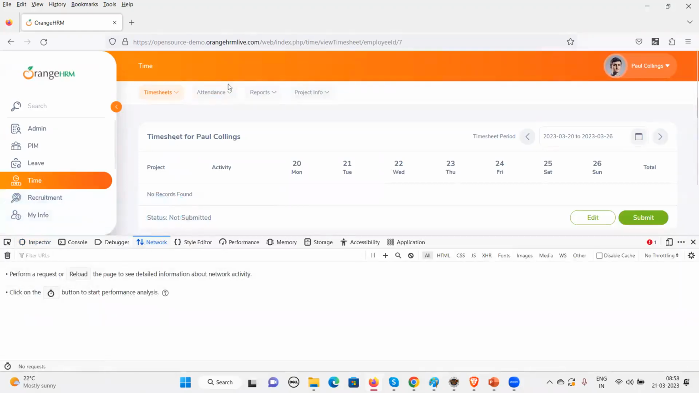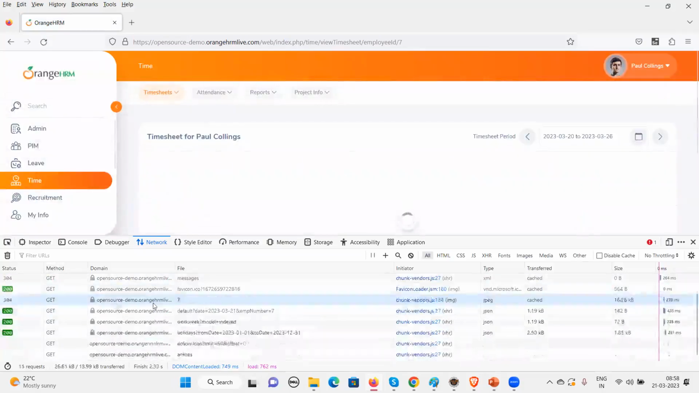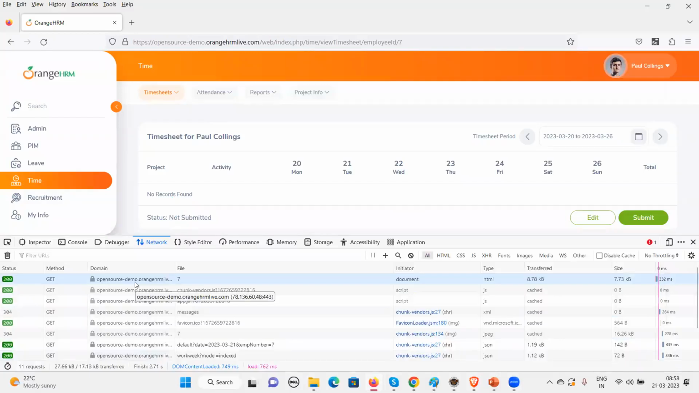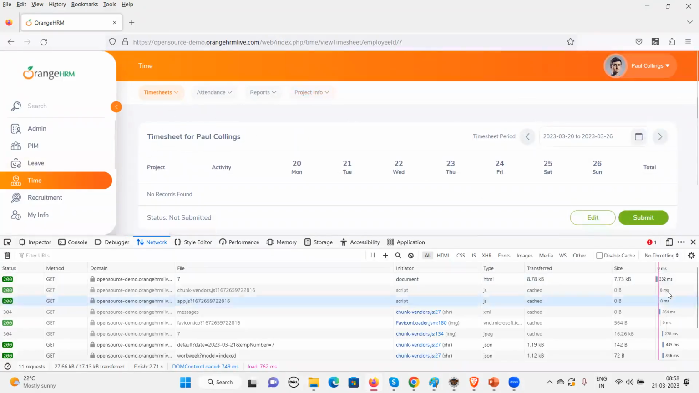Go to the network. Let me refresh again, Control R. I can see what it is doing. This is nothing but system testing. System testing is checking the integration with the other components. This component is connecting with the business layer, and the business layer is doing some set of calculations, executing some code and fetching some query. It's going to execute some stored procedures or send the query to the database, and the database would be giving the details. So it says no records found. Okay, no records found for the timesheet of Paul Collins.